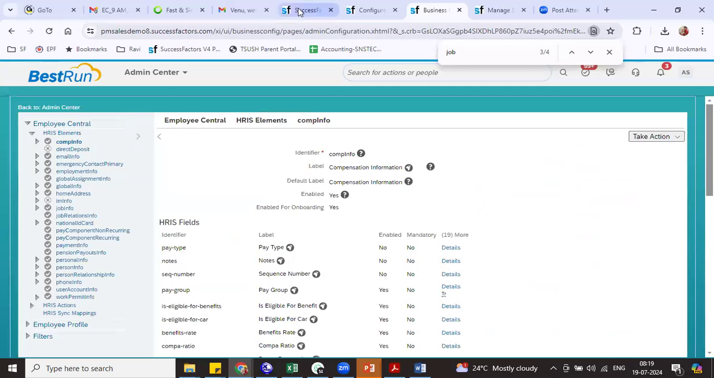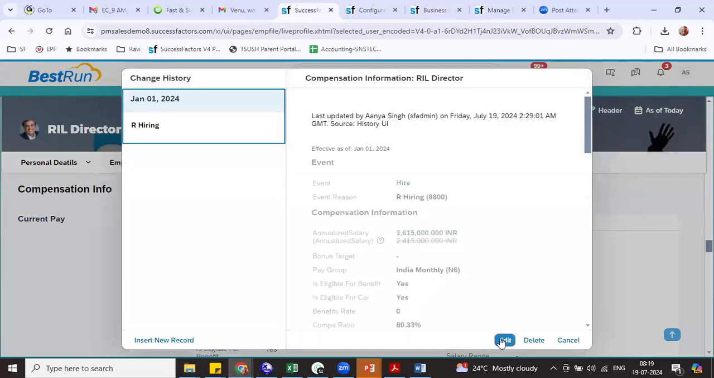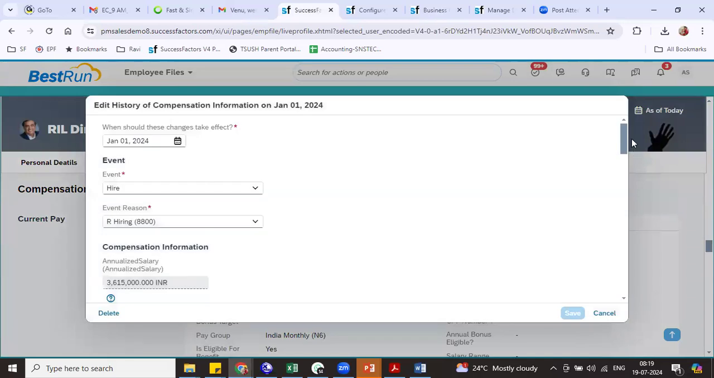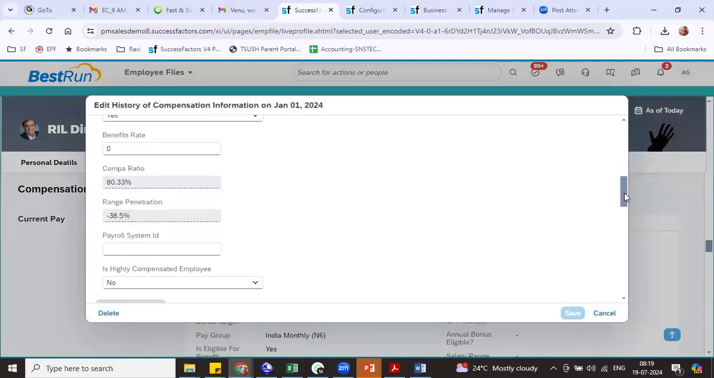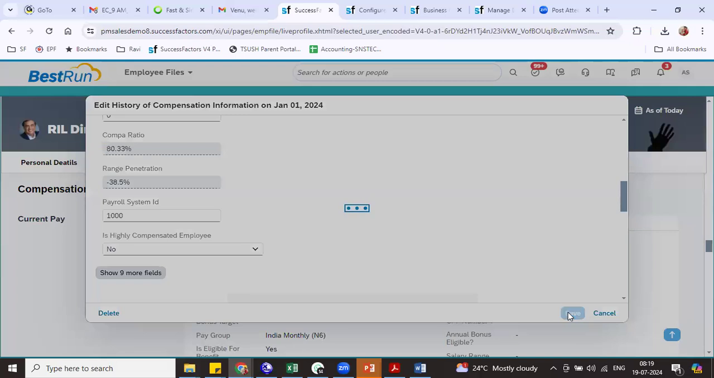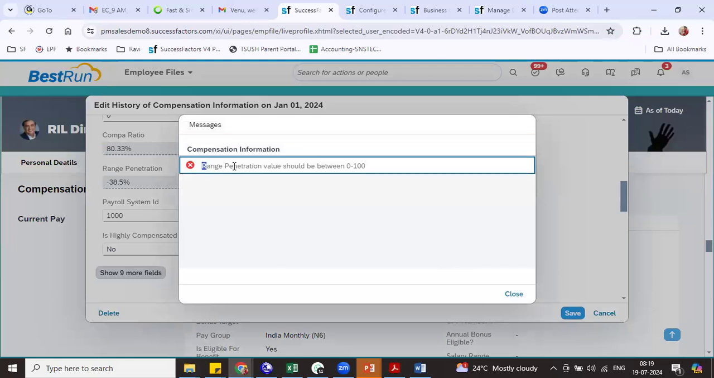Okay, now you go back. History, edit. Okay, so the value is less than this one. I'll just put save. What does it say? Range penetration value should be between 0 to 100. And this is an error message. This icon says this is an error message.